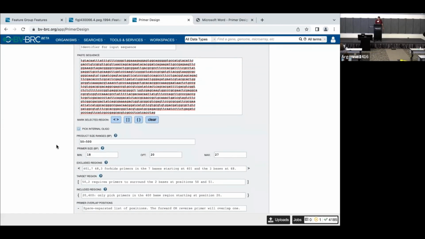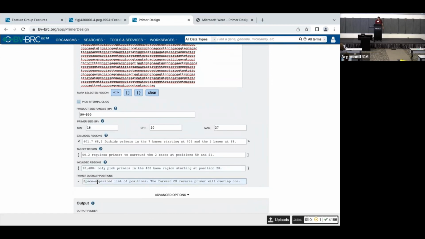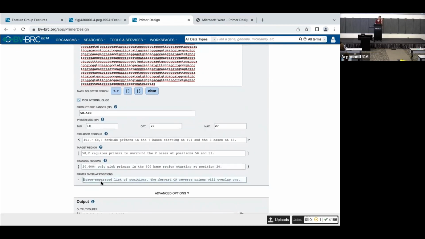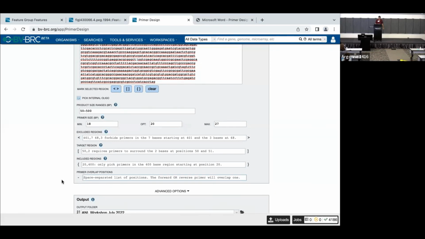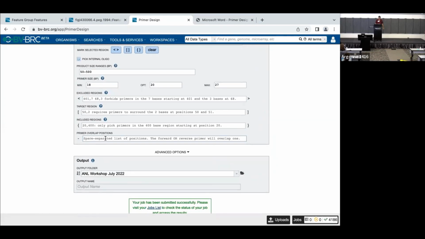One other thing that I didn't mention is there's a special control down here, primer overlap positions. That's a single position that will require that the primer overlap that one position. So that's the most specific control we have here on forcing your primer to be right there. And you could do it on both sides. If you really want to have specificity on where your primer goes, it'll have to overlap that. So that's a 20 base pair window that you can wiggle around.